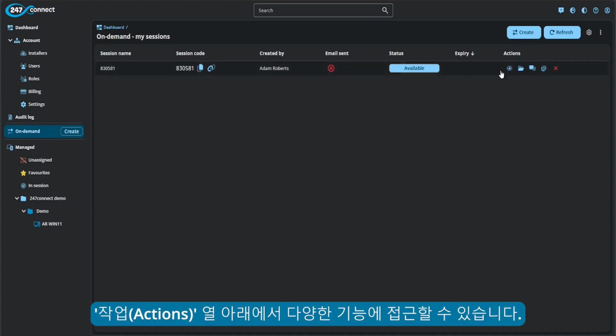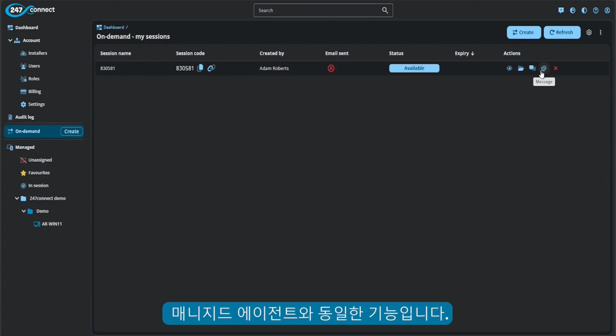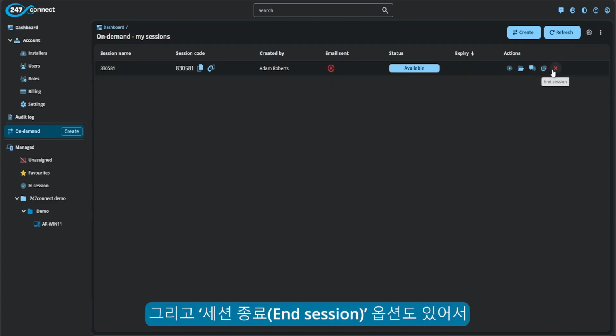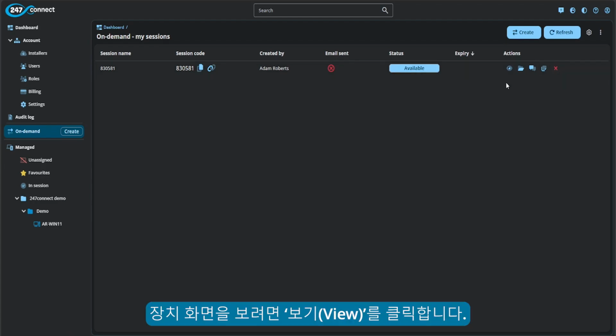So on this screen, underneath the actions column, you'll see I have access to my features. So view, file transfer, chat and message. The same features as we had available for the managed agents. And from here, there is also an end session option as well, which we can use to kill the session at any time. So if I wanted to view the screen of this machine, I'd go into here and click view.